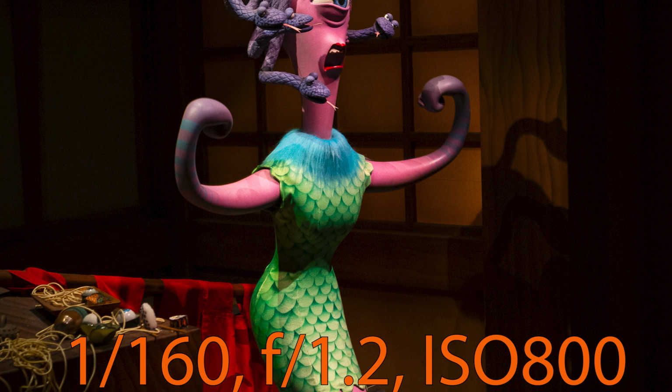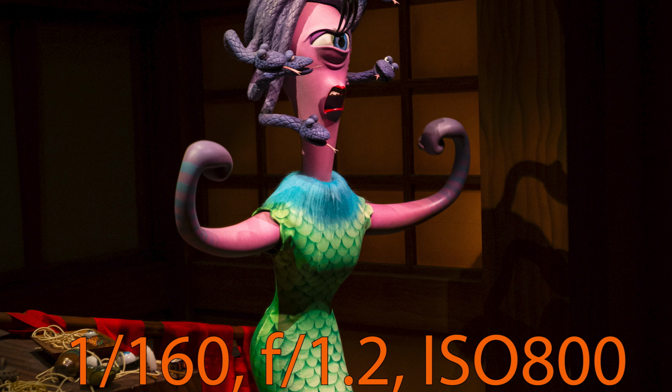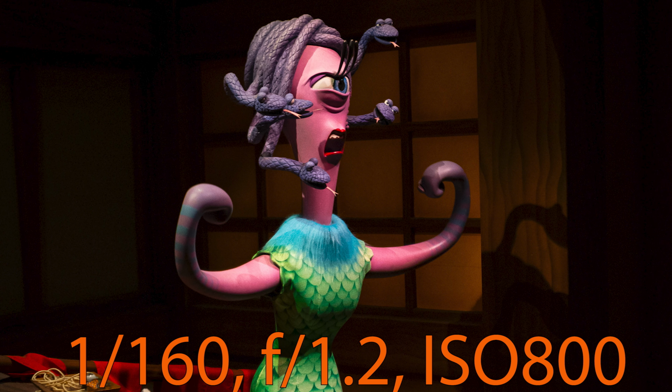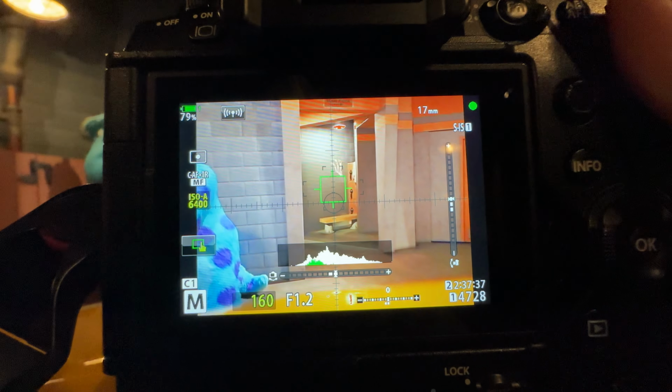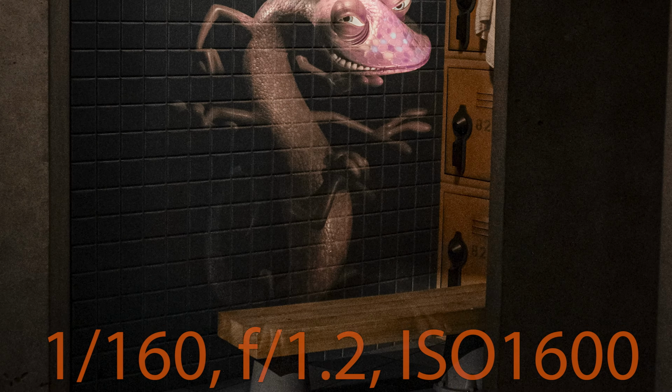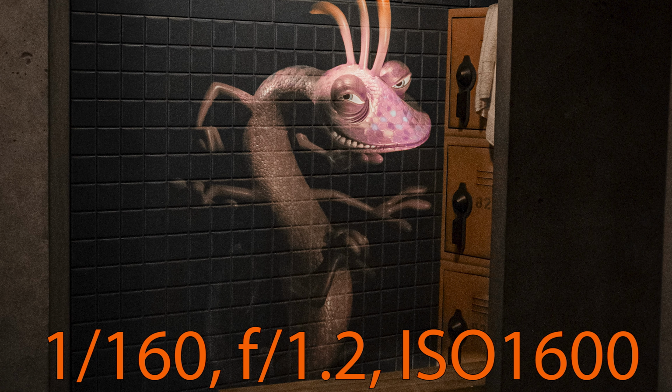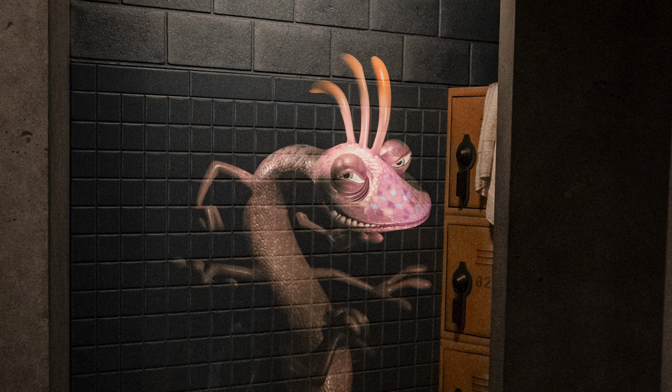So 160 to me is kind of my sweet spot. Slower, I can get results, but at 160, I can usually get results. Again, here the shot of Randall, not a lot of fine detail, but a lot of texture, a lot of subtle shading, and 160 was enough to freeze that in a very satisfactory way.